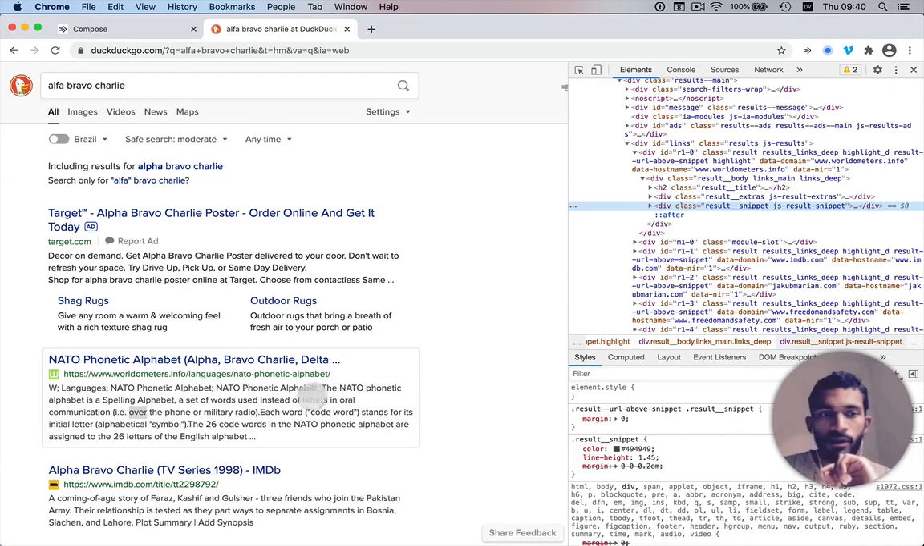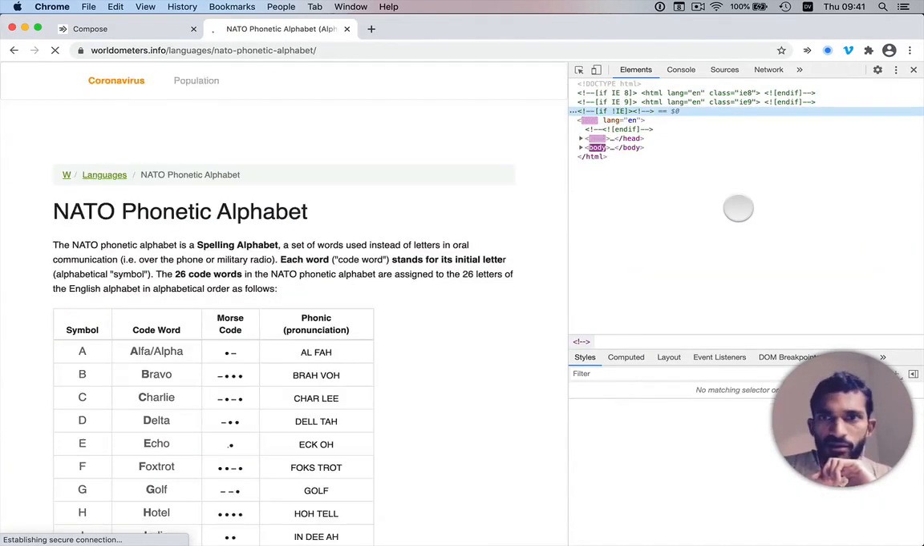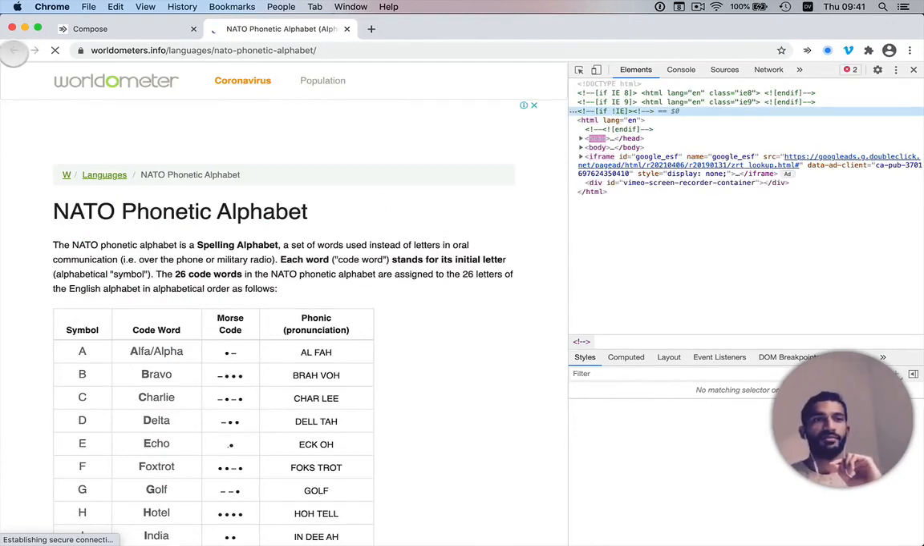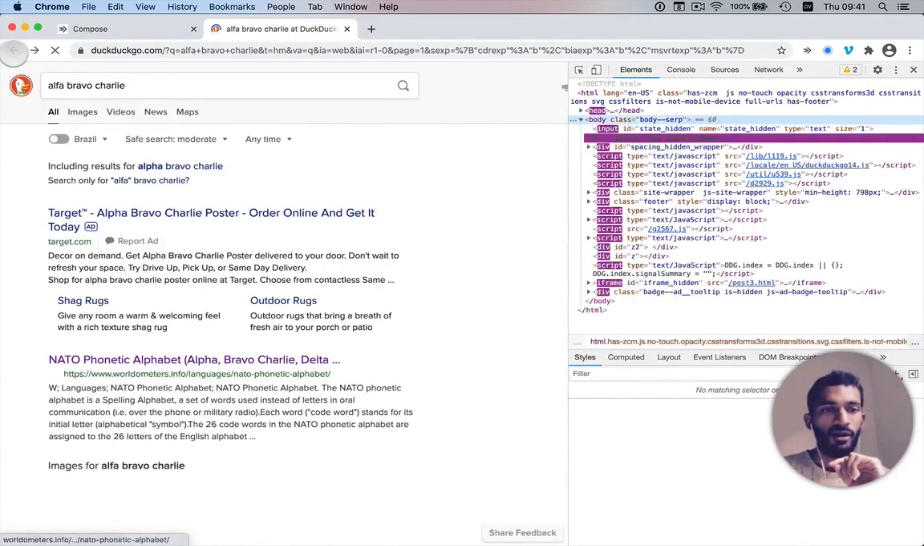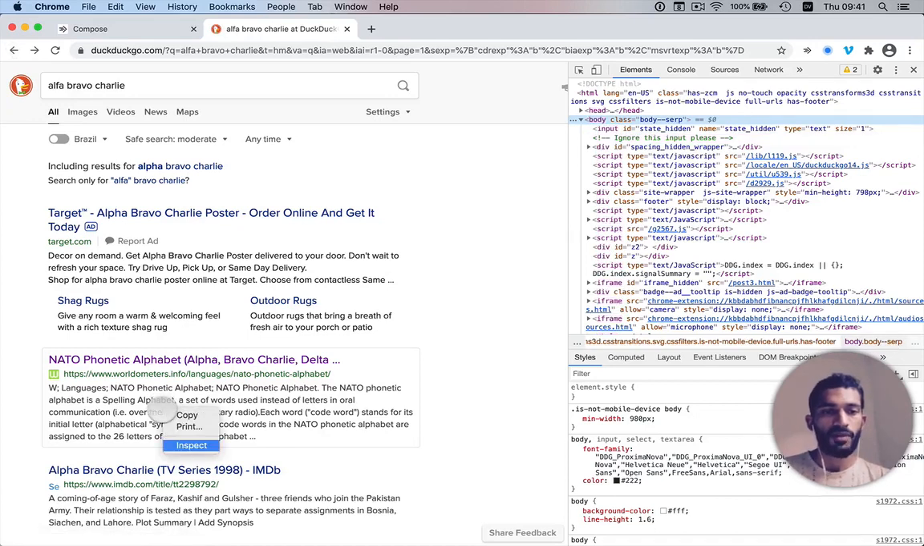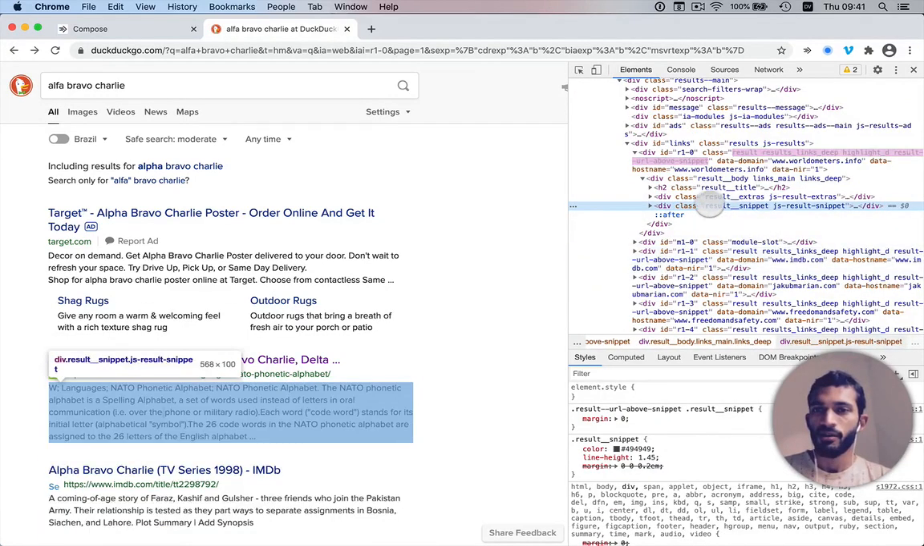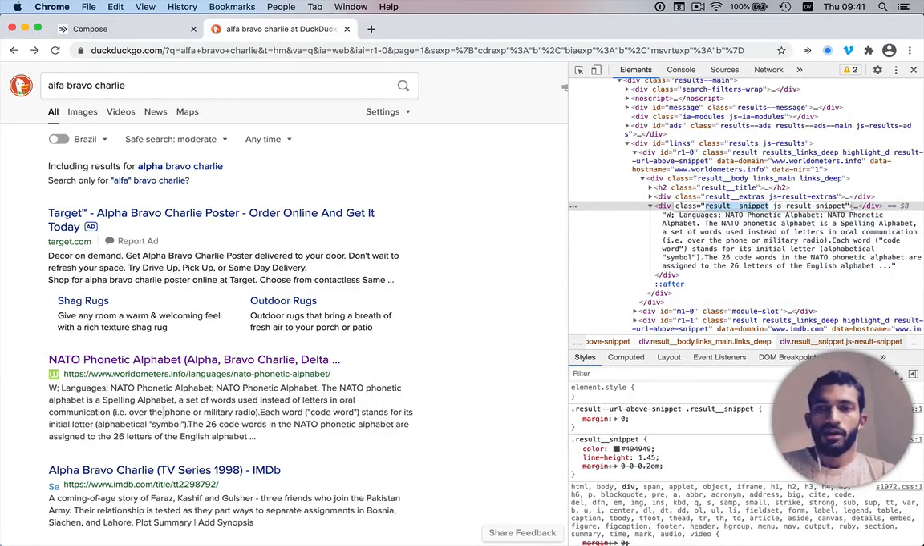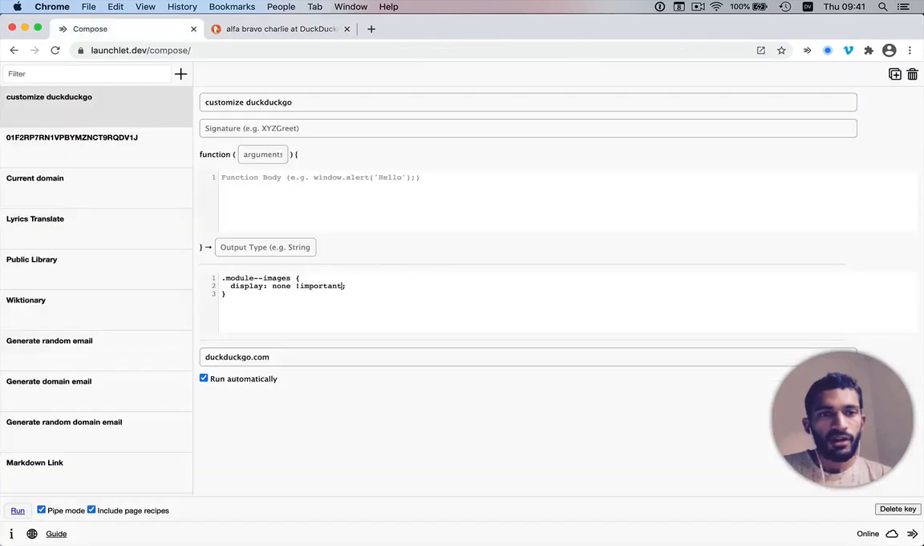So let's figure out what the class is of this. So here, the element corresponding to the result text is, oh god, I've lost it. Whoa, let's try that again. Okay, inspect, and here we go. So it's a div with the class of result underscore underscore snippet. So let's copy that and let's make a new definition here.